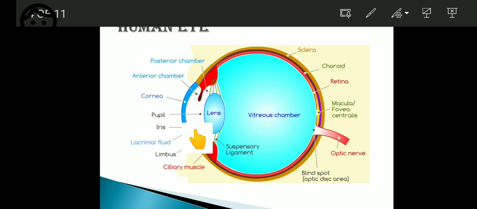Second is the iris. What is the iris? It is a dark colored structure which is present at the center of the cornea. Cornea is visible from outside. You can see a dark colored structure in the eye, that is our iris. And it has the pupil. Pupil is the small opening through which light enters and falls upon the lens.